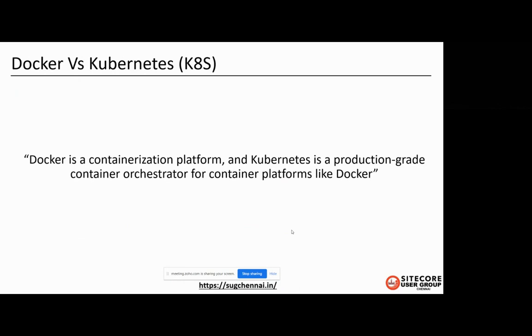Okay, Docker versus Kubernetes. Although many people want to compare Docker and Kubernetes, it's not actually an either-or question. Docker is a containerization platform, and Kubernetes is a production-grade container orchestrator for container platforms like Docker. In simple words, Docker is used for building applications running on containers, whereas Kubernetes helps you to deploy and manage containers in production. These are two different things. We'll understand Docker in detail in the coming slides, and we'll plan some dedicated sessions for Kubernetes.